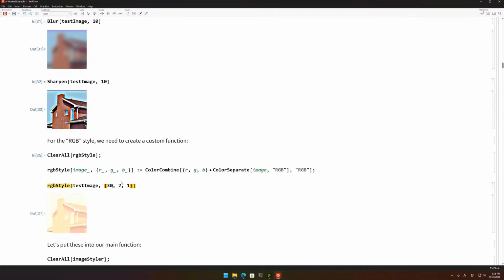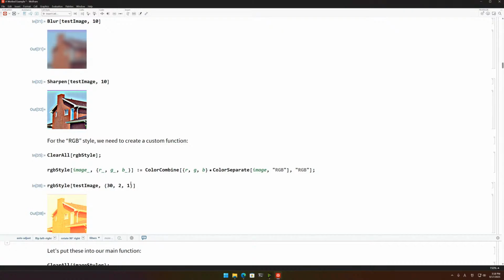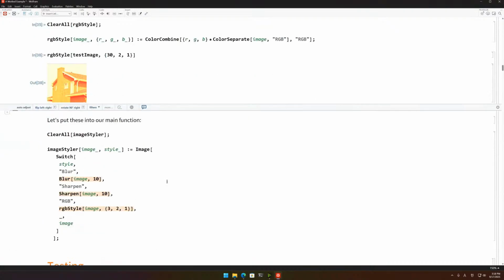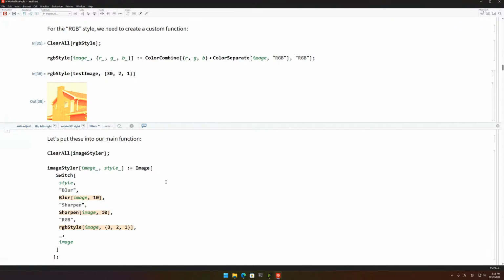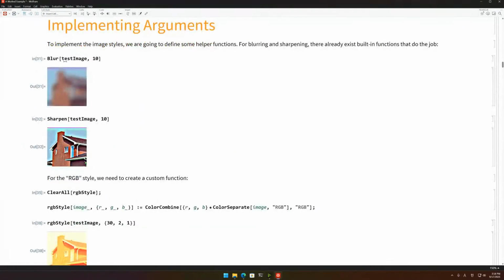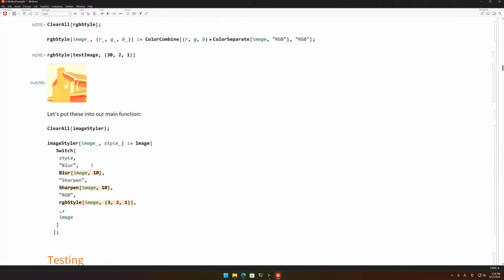So this can be any other value, obviously, and that's going to work as well. So now, just to remind ourselves, we want our function to be able to apply the blur effect, the sharpen effect, and the RGB style effect. Well, for blur and sharpen, we already have the built-in functions. For RGB style, we defined our own. So let's plug that into our image styler function, and this is what it looks like.